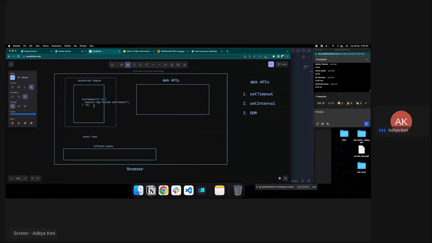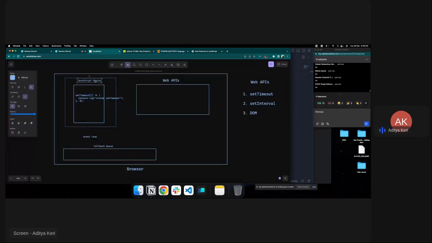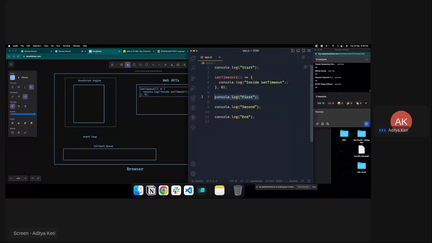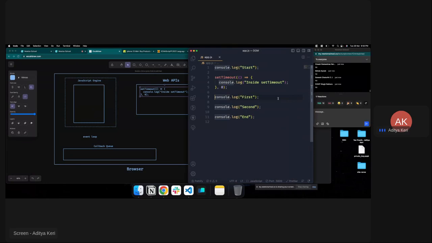Now, when this gets added to the call stack, does the JavaScript engine know what to do with this? It does not know because the set timeout doesn't exist within ECMAScript at all, right? So the engine does not know what to do with it. So what does it do? It simply passes this on to the web API like this. Okay. The web API understands what to do with this. But meanwhile, we simply don't wait for it to complete. We move on to the next one. Once we push anything to the web API, we don't wait for it. We simply go to the next line.